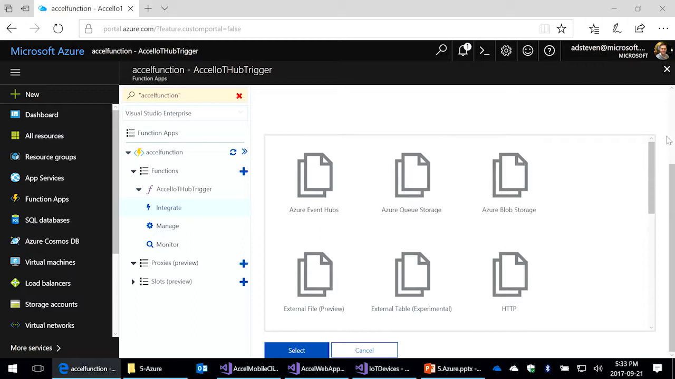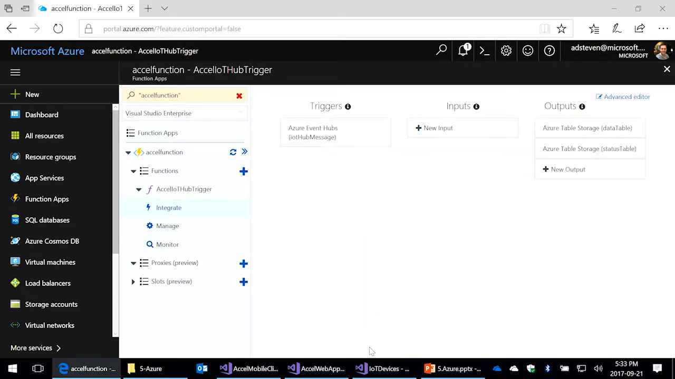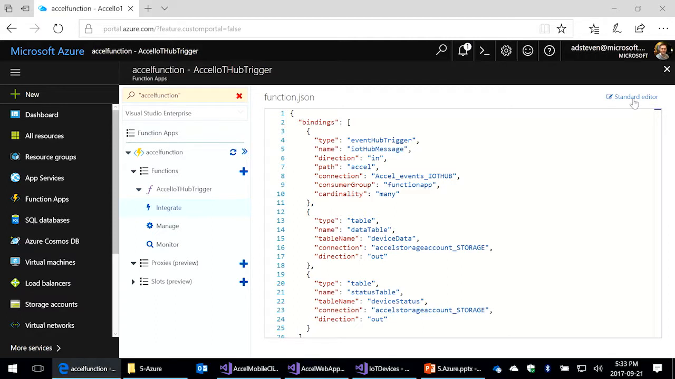And again, pretty fantastic. Now, this all looks sort of magical. I just click on some things and off it goes. But we can go to the advanced editor. And this gives us a little bit more insight of what's going on under the hood here. This is just creating our bindings. And here we see a type, an event hub trigger, and a name, IoT hub message. That's our name. That was the string that came in our run method. And again, a little bit defining, here's our consumer group, our function app, and so all of this is defined in JSON. Azure can process this and really connect the dots for us.